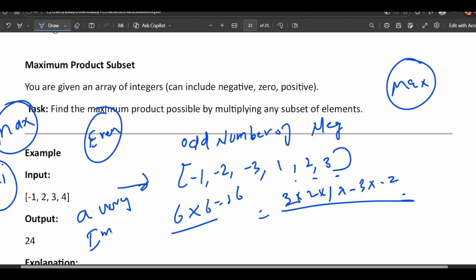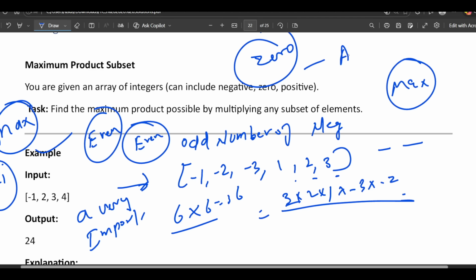If we have an even number of negative numbers in total, then the minus minus will get cancelled. So what we can do is, if we have an even number of negative numbers, we will be multiplying all the elements and ignoring the zero. We will be multiplying all the positive elements and all the negative elements, and we will be ignoring the zero. That way we can get the maximum product.